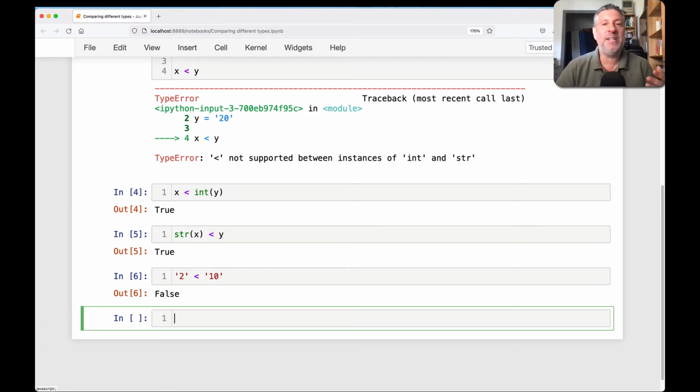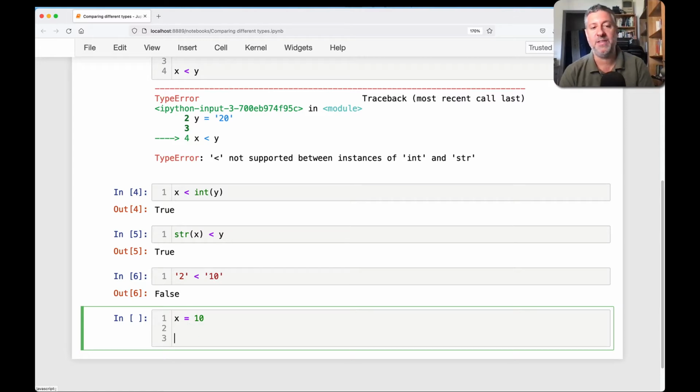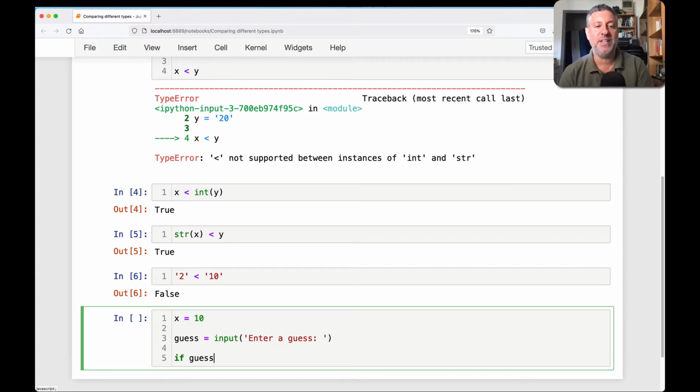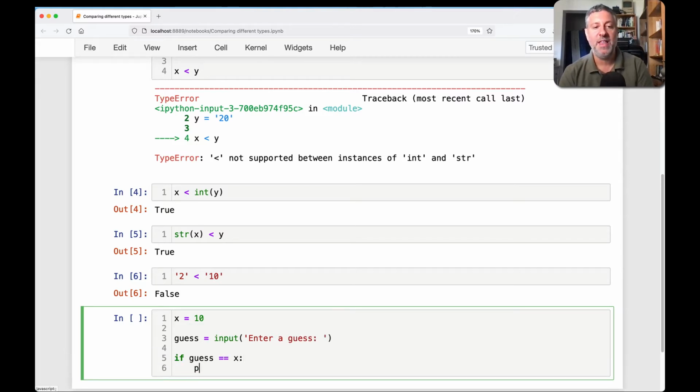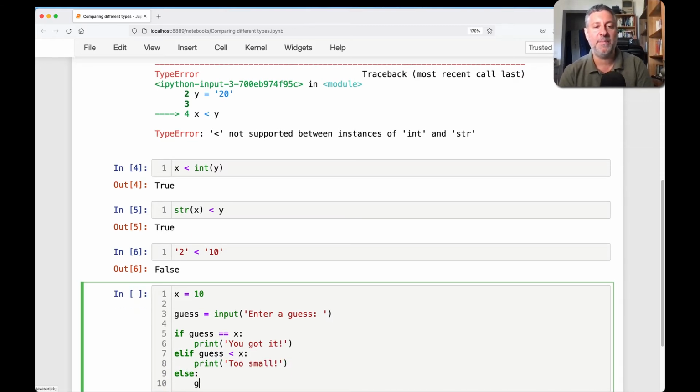Now, I see people encounter this all the time, especially when they're getting input from users and trying to compare that input with a number. So for example, if I say here x equals 10, and then let's say guess equals input, enter a guess. And so then I can say if the guess is equal to x, then print, we got it. Elif guess is less than x, print too small. And then else we can say print too big.